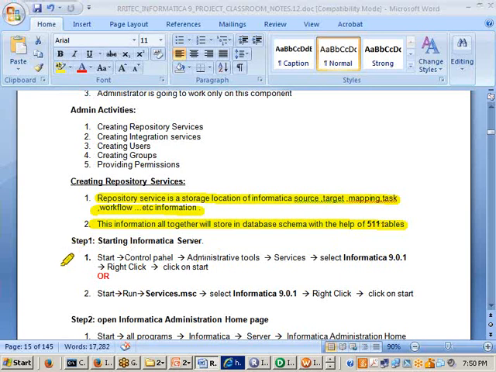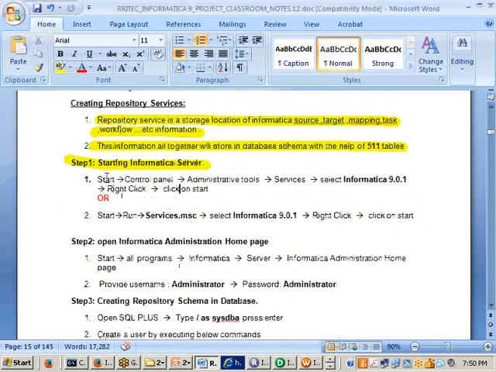Now here I have step 1, which is called starting your Informatica server. We need to understand how to start your Informatica server. You can start it by going to Start, then Control Panel, Administrative Tools, Services, selecting Informatica 9.0.1, right-clicking, and clicking on Start. Can you do this one? Someone I am asking. Neeru, I am giving control to you. I gave control. Try to do the first point.